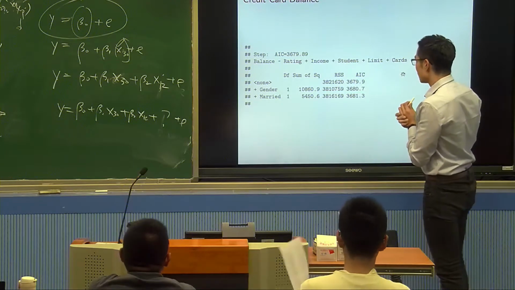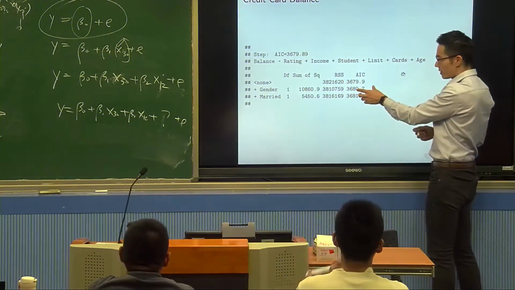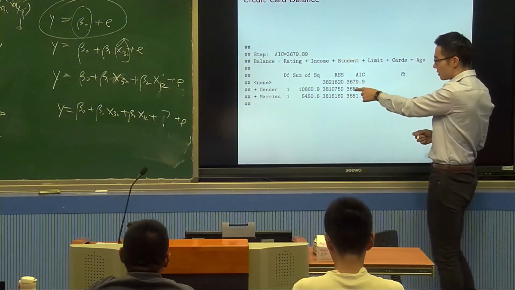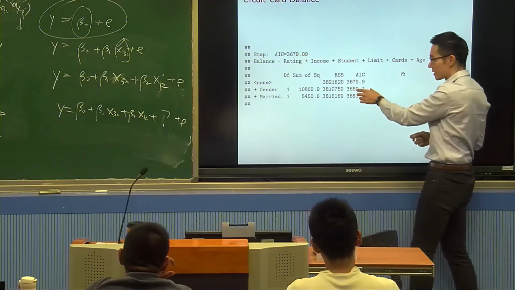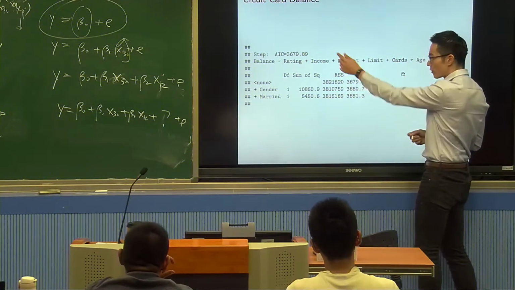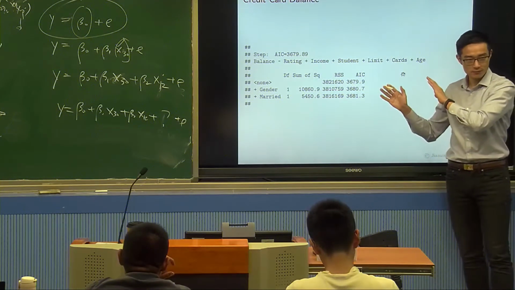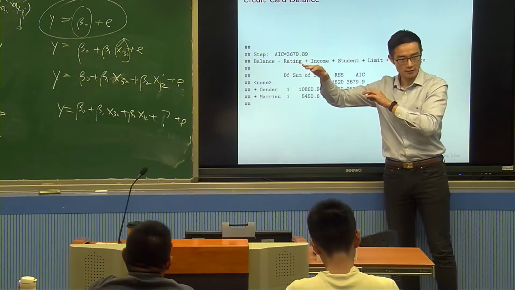3679. And what it tells you here is that if you put gender into this model, AIC will actually increase now, going from 3679 to 3680. And if we add married, then it goes to 3681. So that's when we actually stop, because if we add any of the remaining variables, the AIC will start to increase. So that's where we stop.